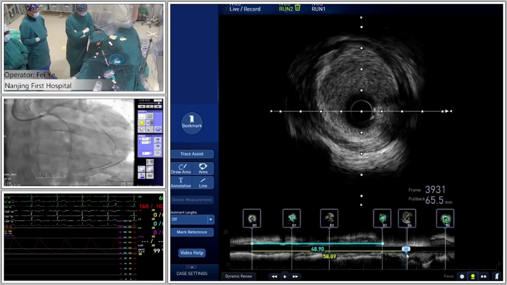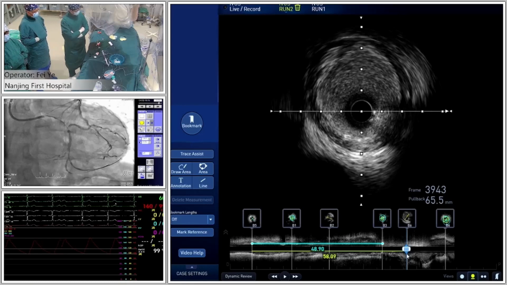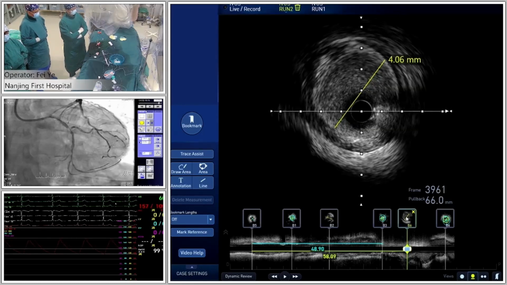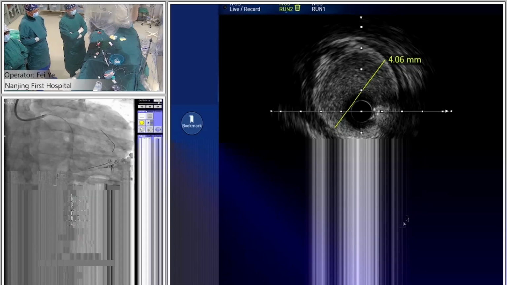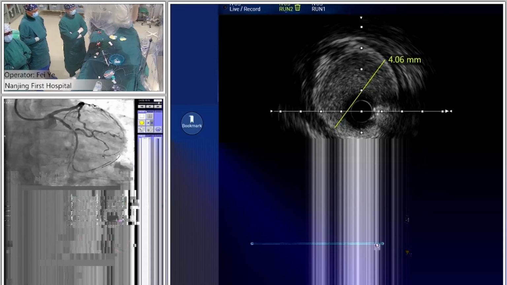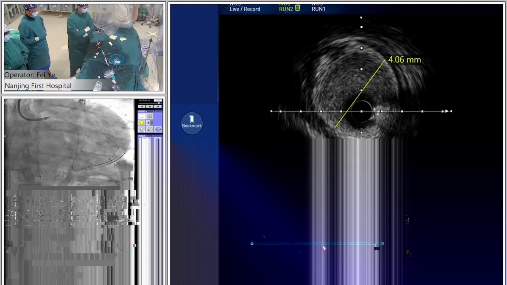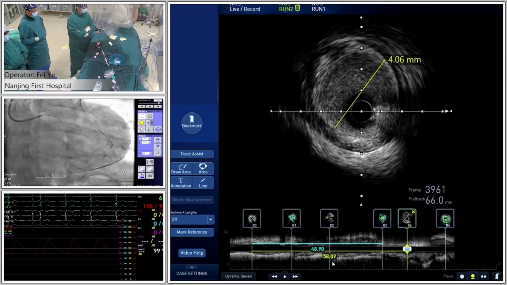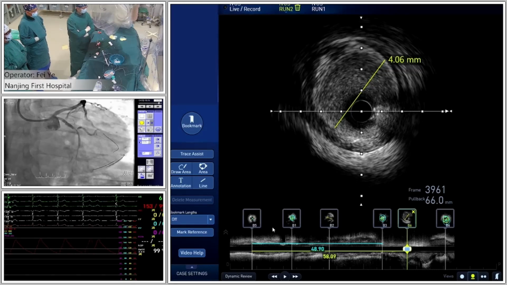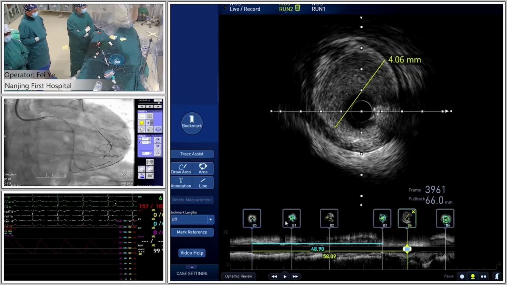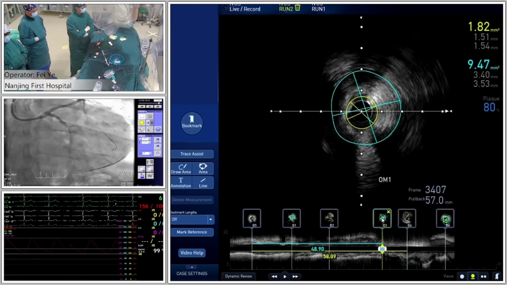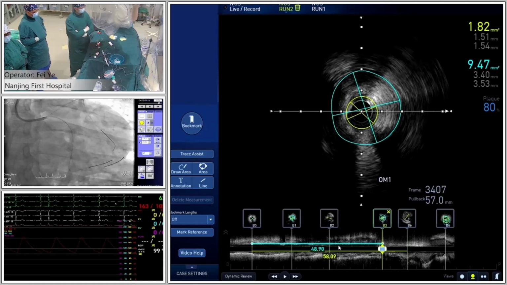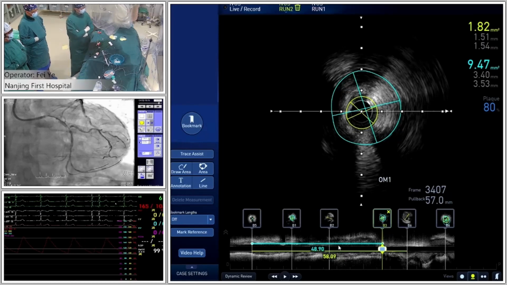Pulling back, in the proximal circumflex we can see the vessel is normal, and the lumen diameter is more than 4.0 millimeters. We measured the length from the distal landing zone to the proximal circumflex as about 58 millimeters, and the length from the distal reference to the circumflex and OM1 bifurcation as about 48 millimeters. Okay, this is the baseline IVUS imaging.